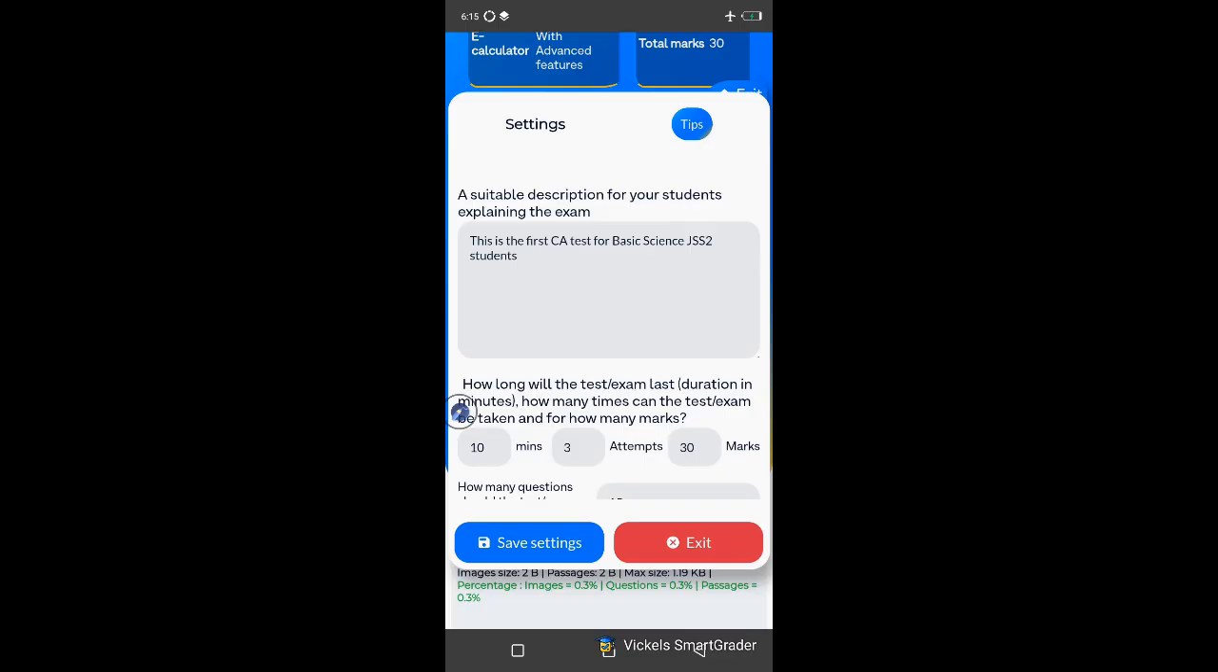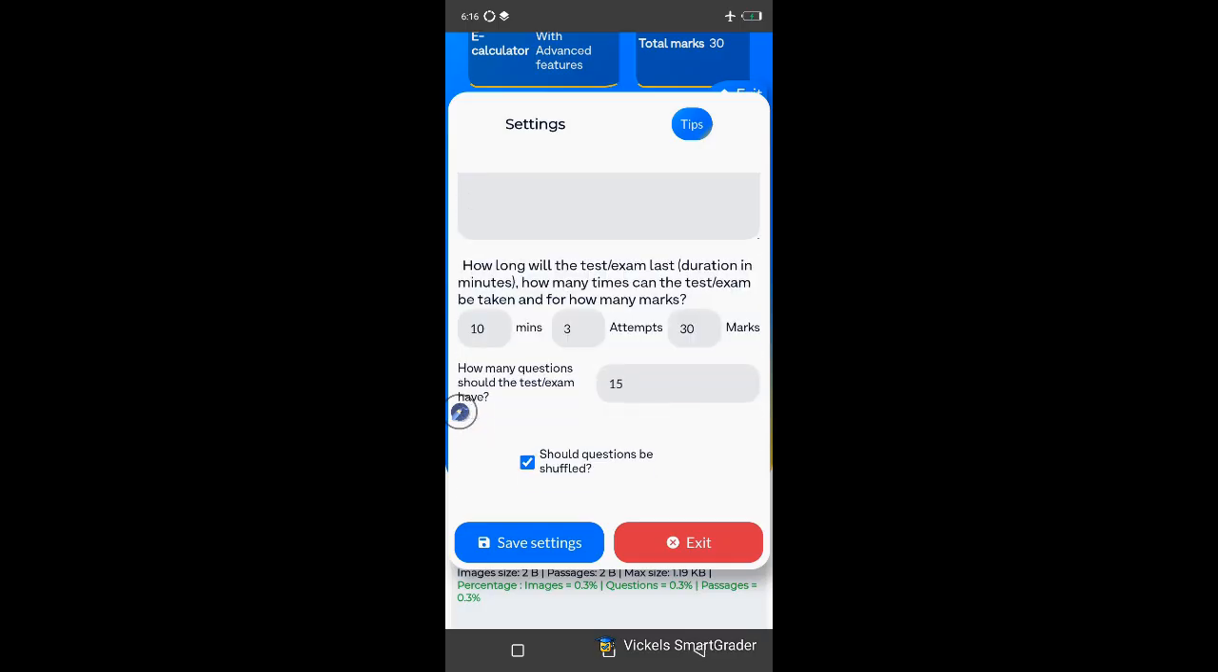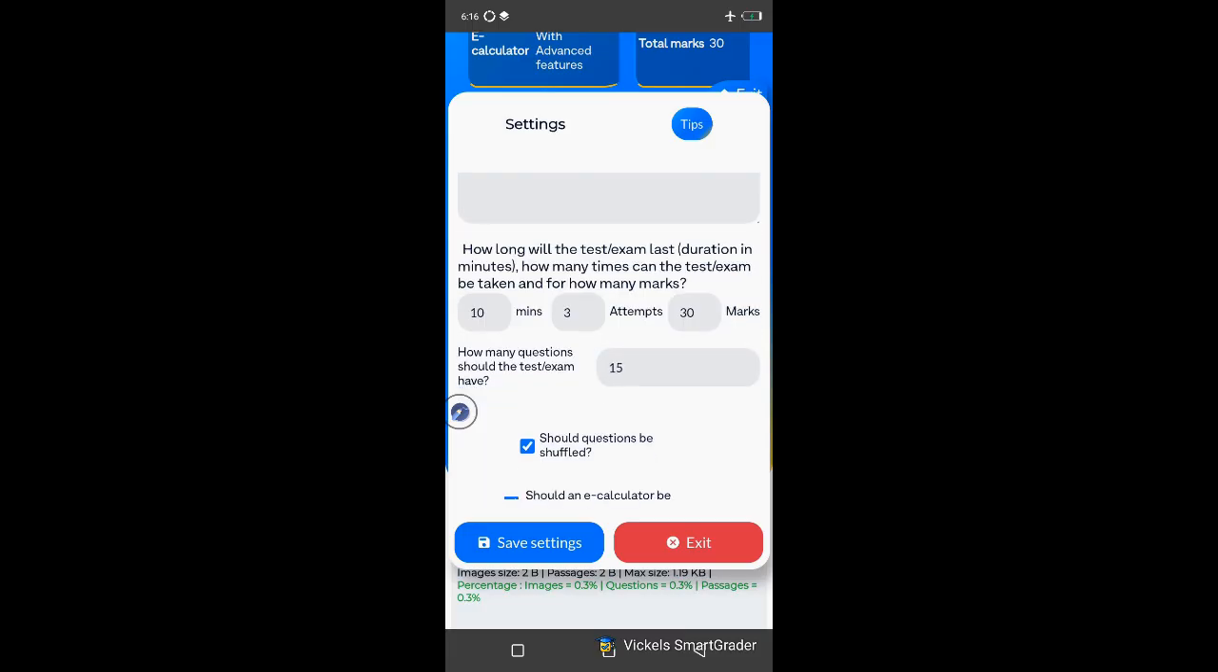This is the description. Remember how we set the description before? This is how the description is. If I want to edit it, I can edit it here. I can change the number, the minutes here. I can change the attempts here. I can change the marks here and all of that.